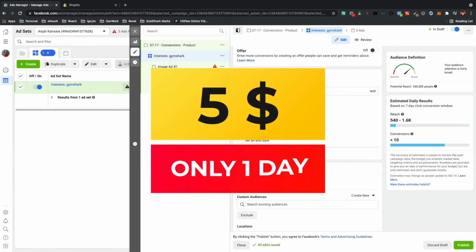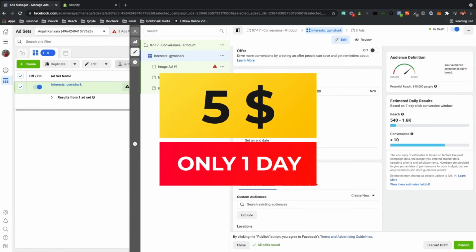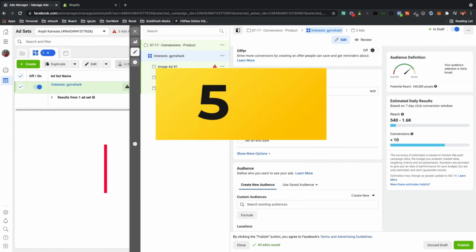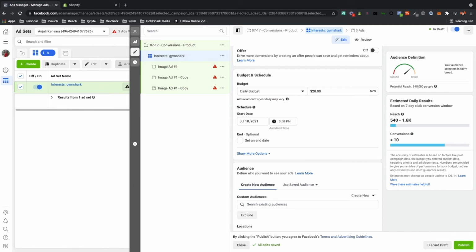So what I usually do with testing purposes on a small budget, I usually go $5 a day for an ad set, and then create 10. So I'll have a $50 a day budget, and I'll let it run for maybe a week, and see how it performs. And during that week I have certain indicators and data points that I look at to turn particular ad sets off and or create new ad sets based on the data.